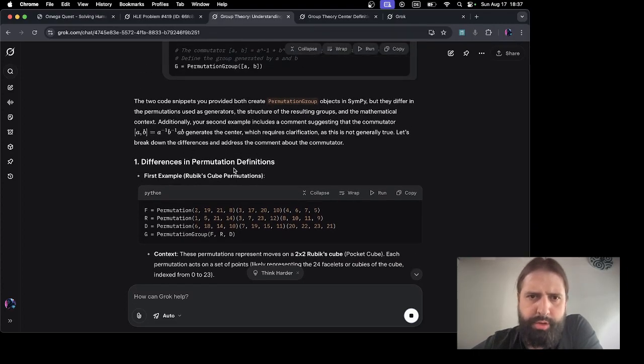In the permutations used to generate the structure, there's no use in the context. Additionally, the second example includes a commutator that generates a center, which requires clarification. This is okay. Let's break it down.